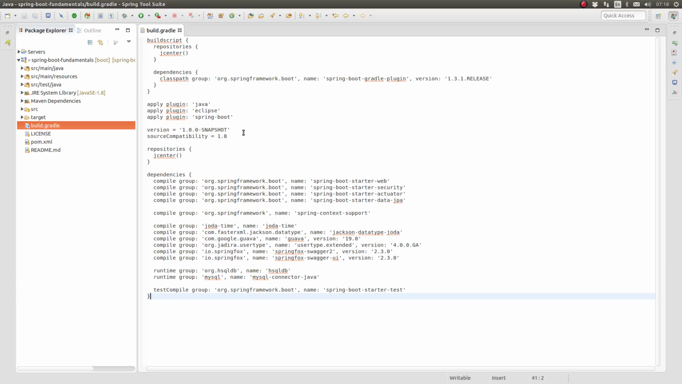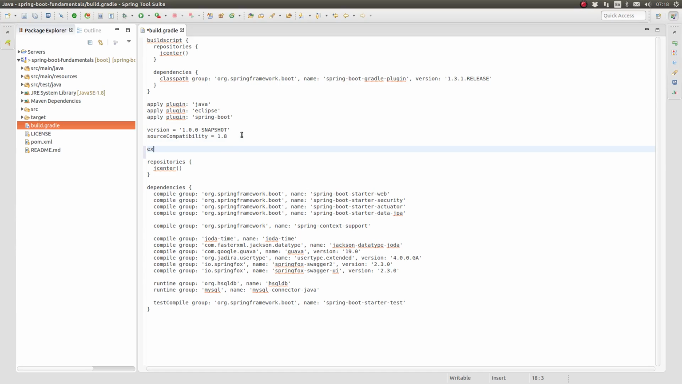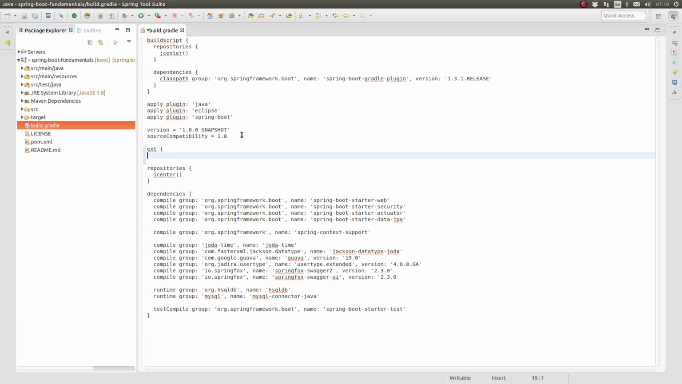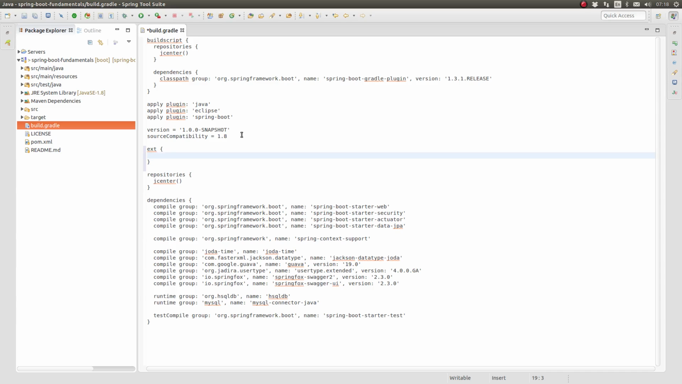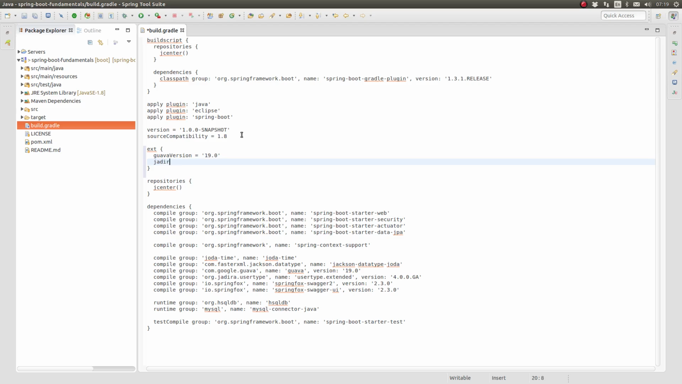Every project and task may contain user-defined properties for use in the script. These properties are called extra properties. Let's define a few extra properties to contain the version numbers for the dependencies whose version is not governed by the Spring Boot Bill of Materials.